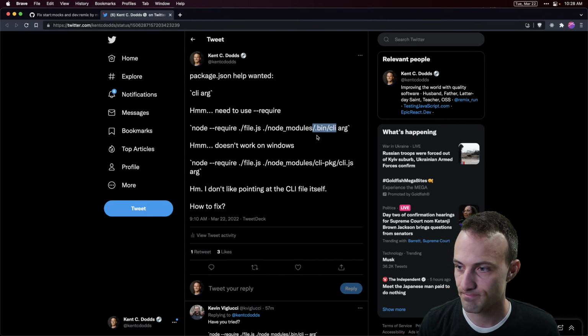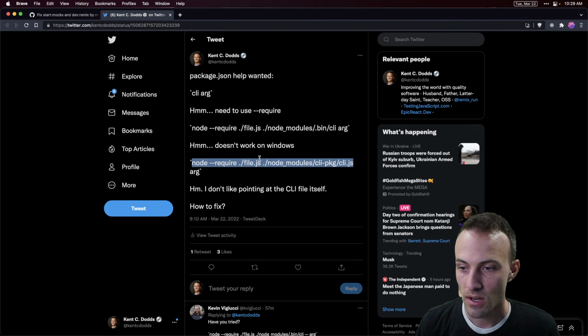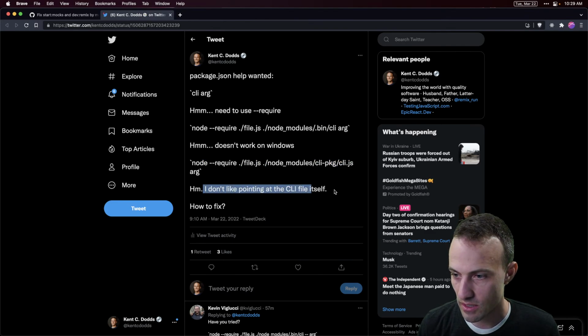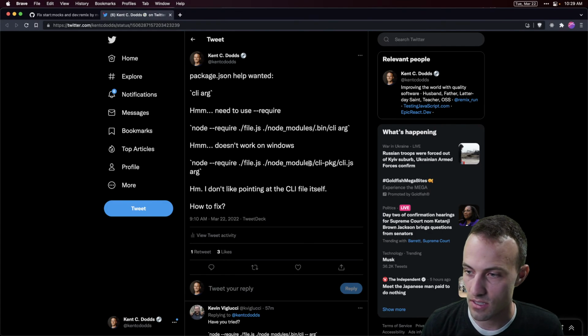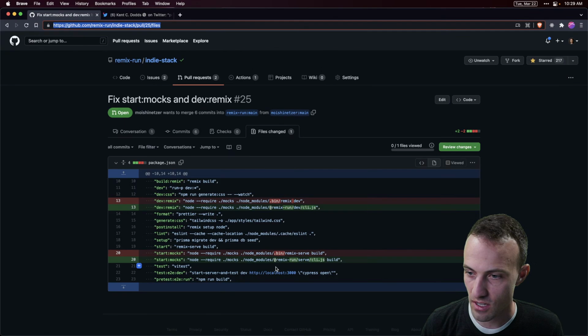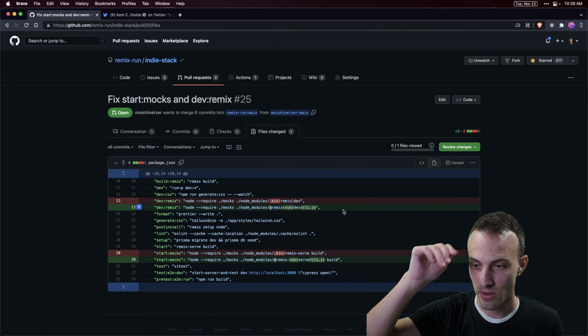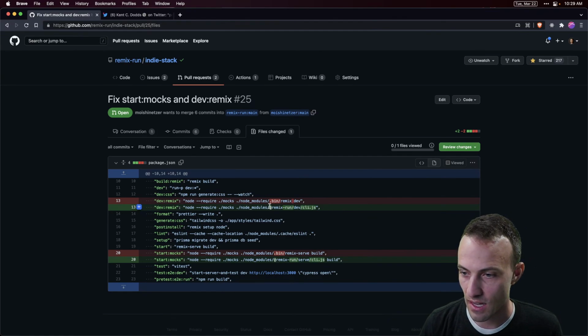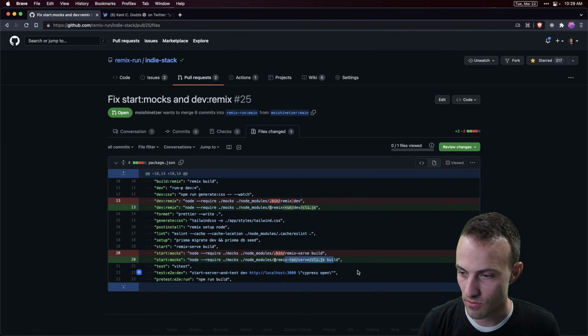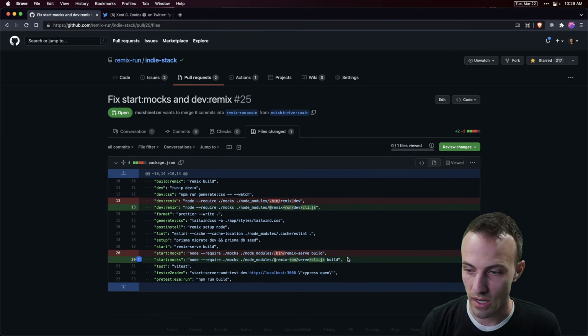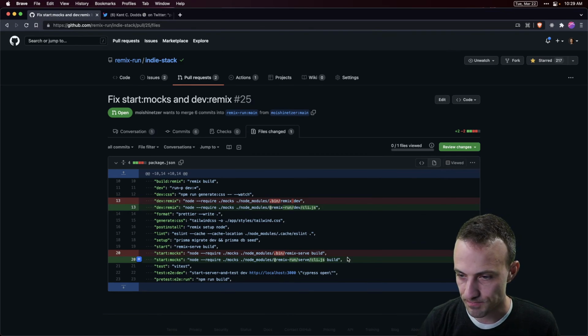It's unfortunate. So what you can do is point directly to the JavaScript file that is supposed to be run, but I don't like pointing at the CLI file itself because this could change, and that is the case for us. So this PR updates it to go to the CLI file itself. But again, this could change. Who knows what we can do. And same for this one. So we don't want to have to do that.